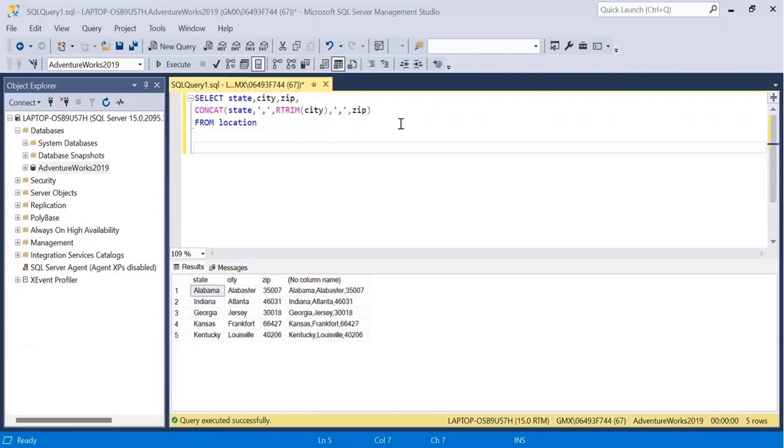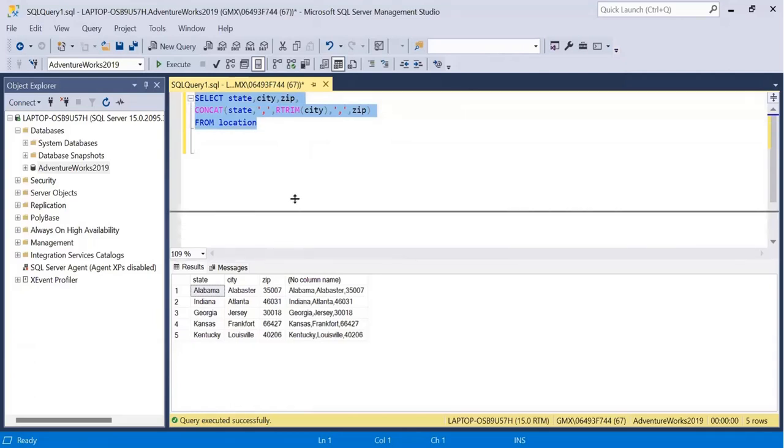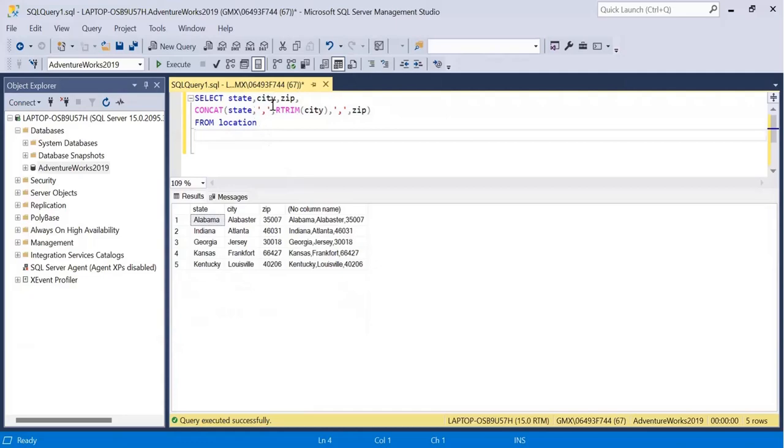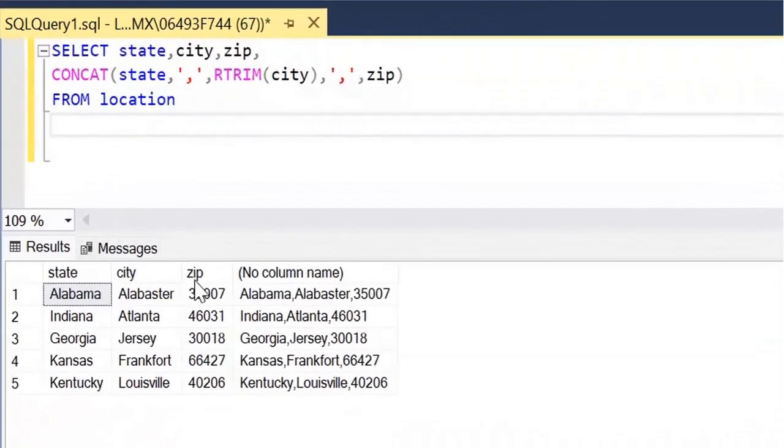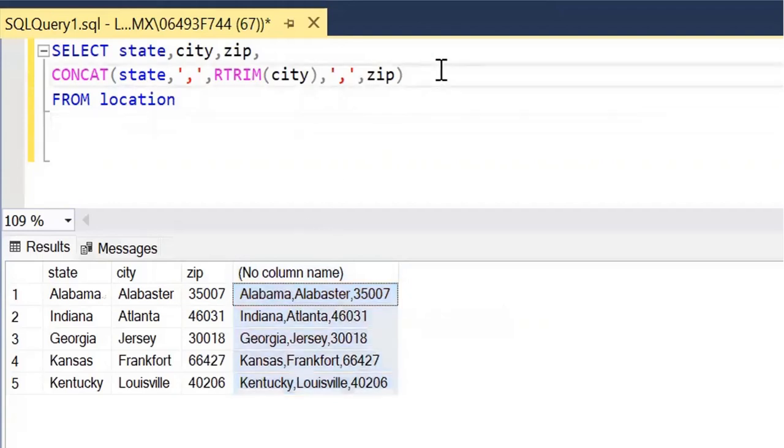What is the purpose of aliases? This is the query we can see here, which gives state, city, zip, these three columns, and after that there is a column which we combined from three columns into an address. But here it is showing the column header as "no column name", because we haven't given anything, and by default it takes no column name. This doesn't look good, and we don't know what this column means.